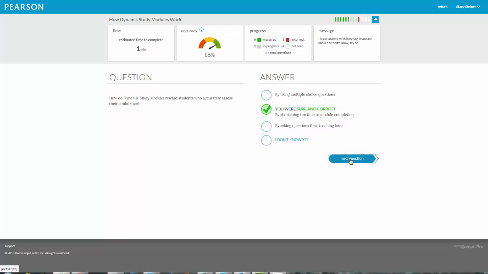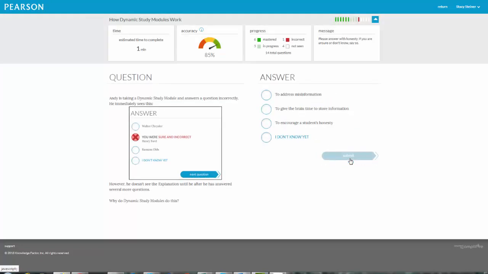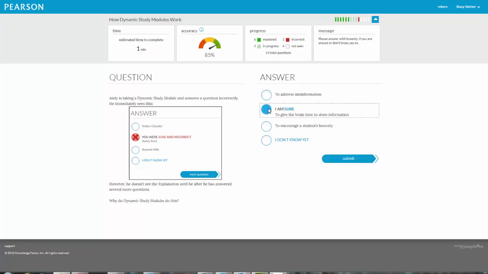If students are really working in here and assessing their confidence well and answering honestly, they will get through the module in much faster time than a student who's just trying to blow through it. And why do dynamic study modules withhold the explanation and the correct answer until later? And we've learned that too. That's to give the brain more time to store the information.